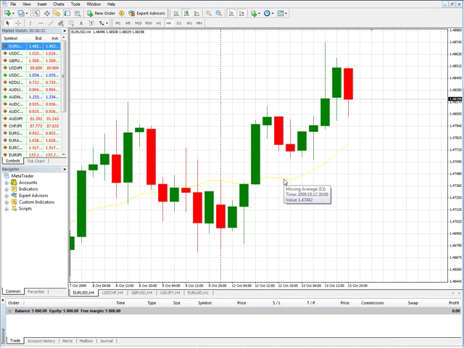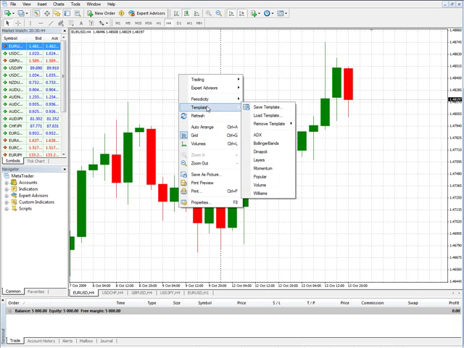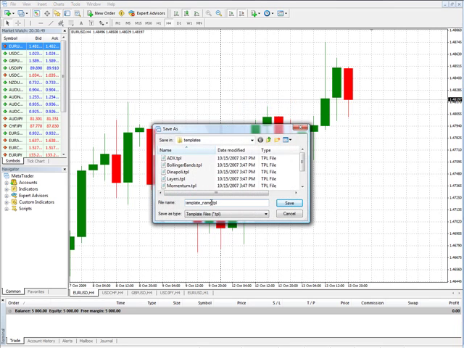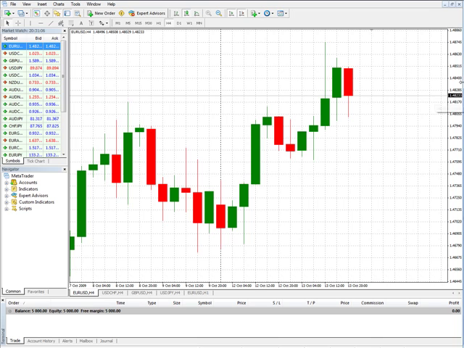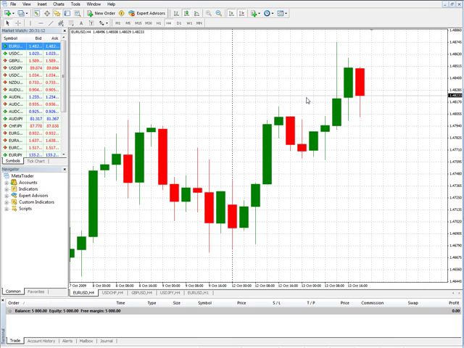So let's do this. First, I'm going to go here. I'm going to delete that indicator because I don't want to include the indicator in the template. I'm going to go here to template. I'm going to put save template. And I'm going to give this template a name. I'm going to call this template simply candlesticks. There we go. Candlesticks.tpl is the file name. And I'll save that. And away we go. So you can see there you've got a nice candlestick template set up.